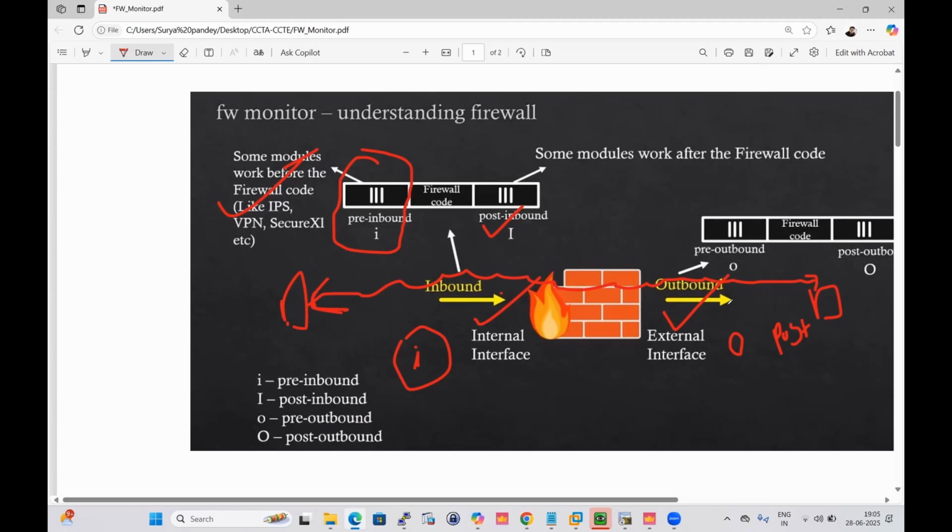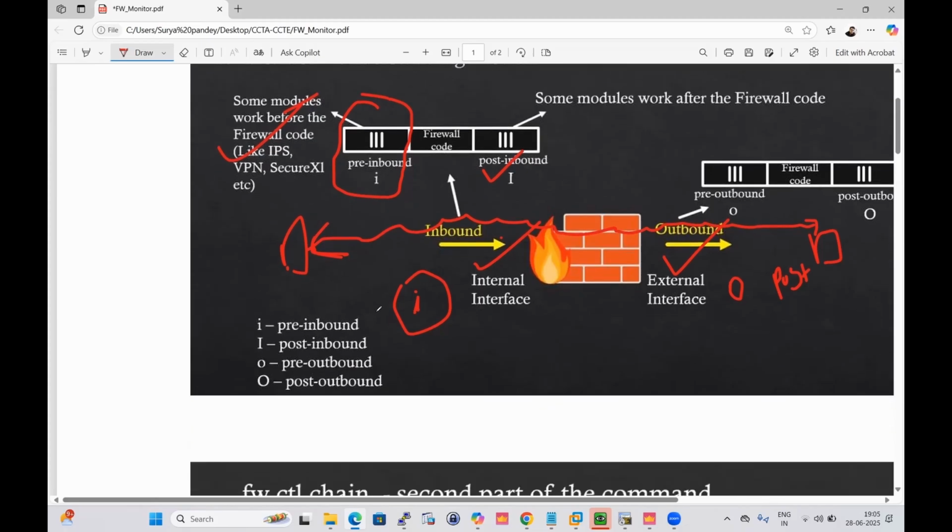FW Monitor is required, for example, when you are on a call and everyone is saying this is a firewall issue, and we need to prove that the traffic coming to the firewall interface is going out from the firewall interface. To show all of this, we need to run FW Monitor and we can show them how our firewall is behaving at the moment. We have a small i that is called pre-inbound, and we have a capital I. This is the Checkpoint terminology, how it is designed.